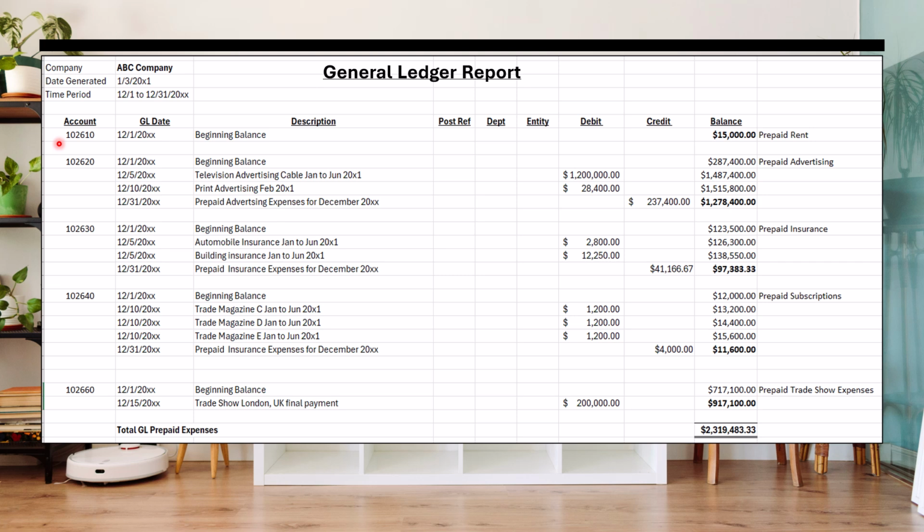The prepaid rent expense is unchanged with $15,000. The next account, prepaid advertising, shows 3 rows of activity. On 12/5, there is a debit of $1.2 million for television advertising for January to June. The next row shows print advertising for $28,400 for February of next year. And the third row shows the adjustment that was recorded to recognize the December advertising expenses.